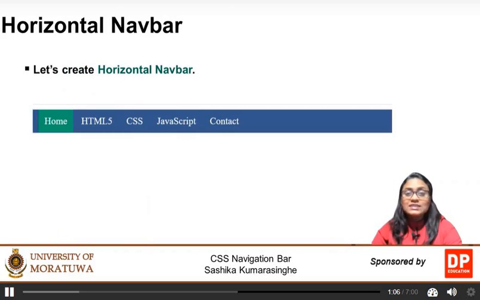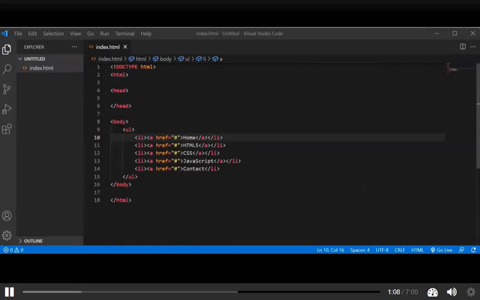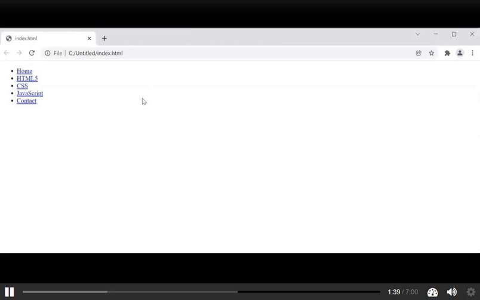Let's create a CSS horizontal navigation bar. Here I have created a list with few links to direct different sections on a web page. For this demonstration, I haven't included the exact URLs. But when you are creating the links, you can give exact URLs for the respective sections where you need to navigate. We'll run this index.html file and let's see how it looks like. This is how it looks like.